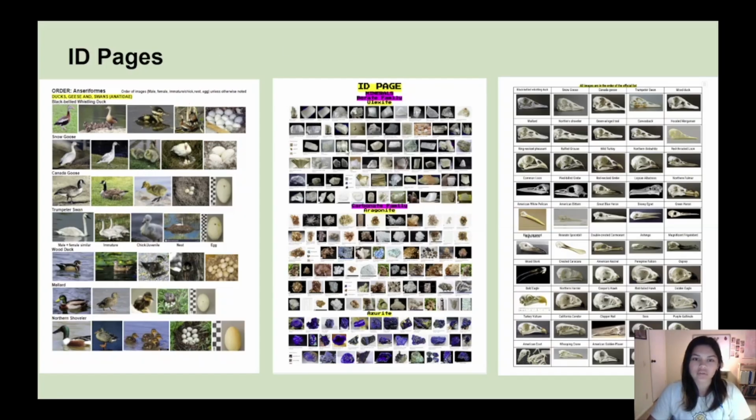So these are just two different options that you can use. This one uses a lot of space, but you have more images. This is more practical, I would say.